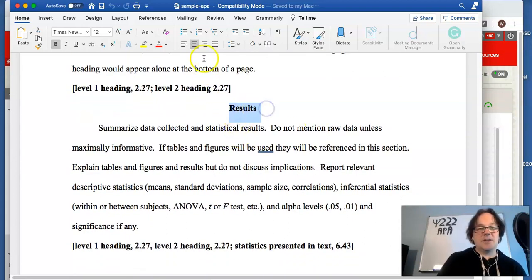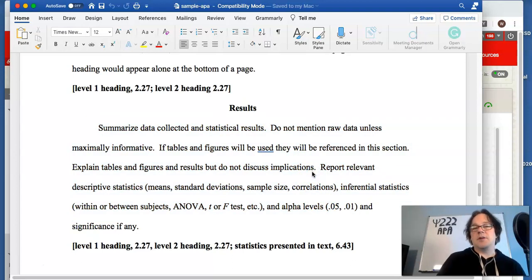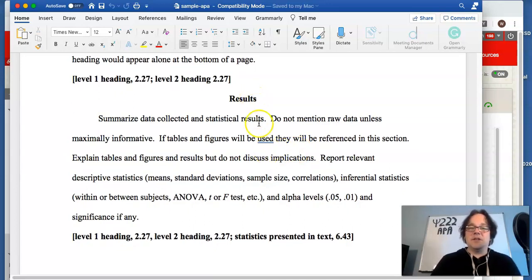Once we get to the results section, again, everything here is just double spaced. There are no extra spaces between these sections, but results will get its own title that's bolded and centered. Again, just some information describing what should go into the results section here that I won't bore you with by repeating. You could read this for yourself when you open up the sample paper. And again, information relating to level 1 headings and level 2 headings. You might have level 2 headings in the results section as well, particularly if you wanted to report all of your descriptive statistics at once and then all of your inferential statistics separately.